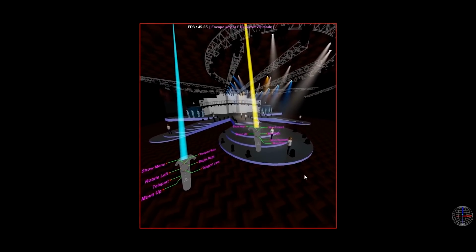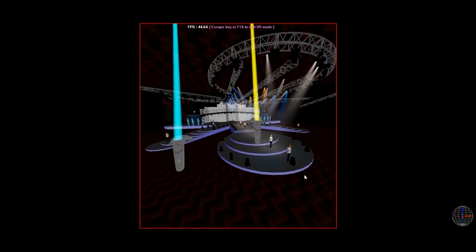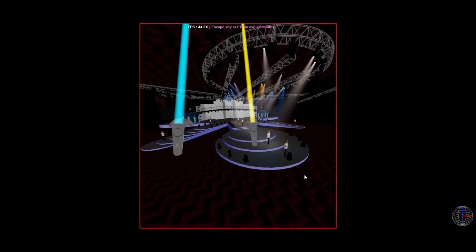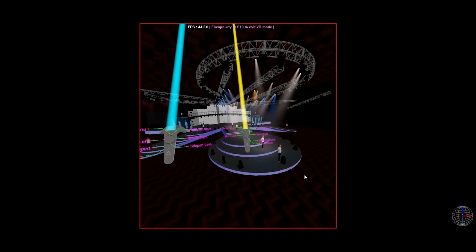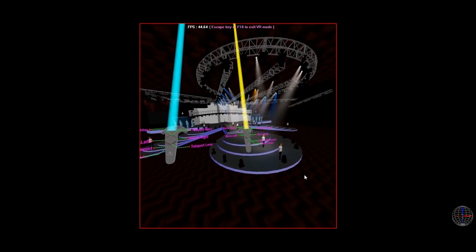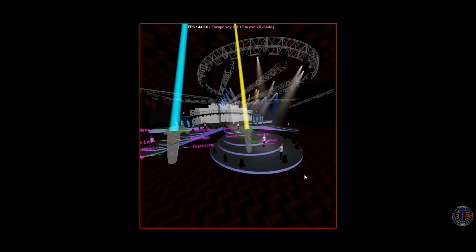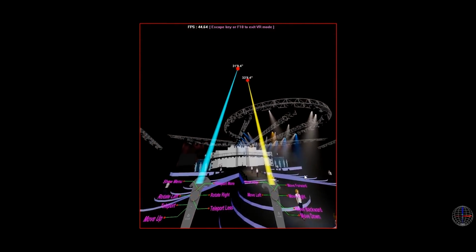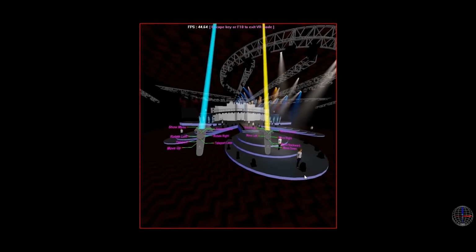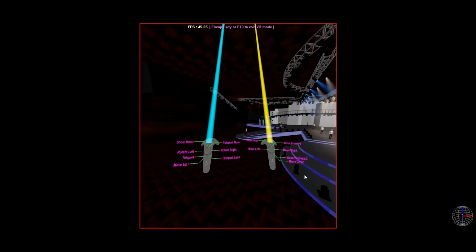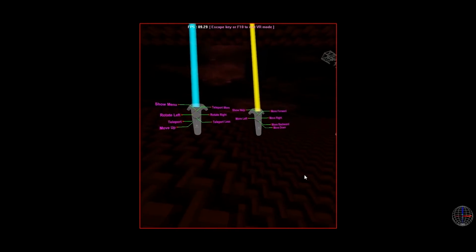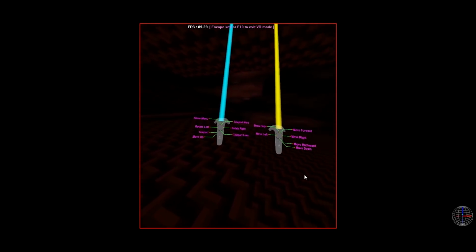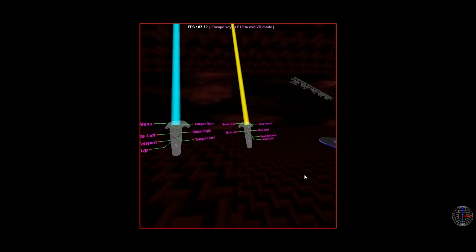Let me make sure I have them correct. So the one on the right has my movement, move right, move left. The one on the left has my rotate and my teleport. So I have these correct. The blue and the yellow lines, those are my laser pointers, as I like to call them, or controller lines. And let me move over here to the left side so that way we don't have the stage behind us and we could focus in on the labels on these buttons.